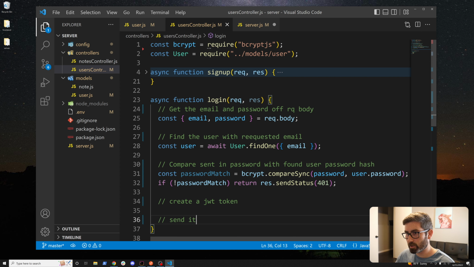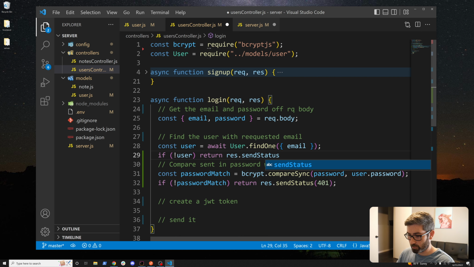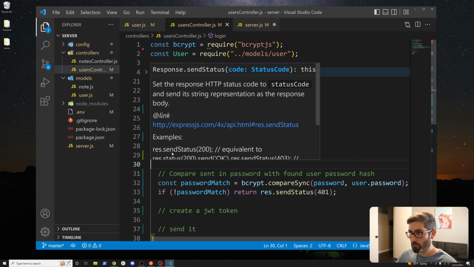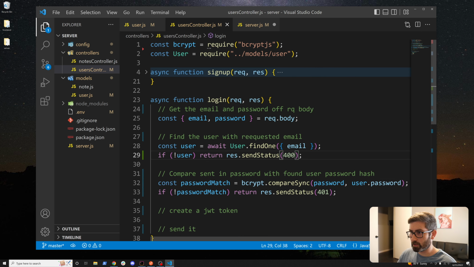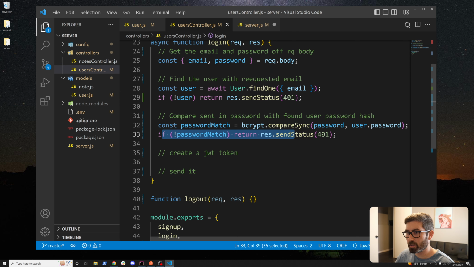And then up here, we've got to check if the user exists. So let's go if no user. We want to return early, and we want to do res.sendStatus 400. Or let's do 401 also. So we find the user. If it doesn't exist, we send 401, and then we check the passwords. If they don't match, we send 401. If we're down here, we know it's valid credentials, so we're going to generate a JWT token.